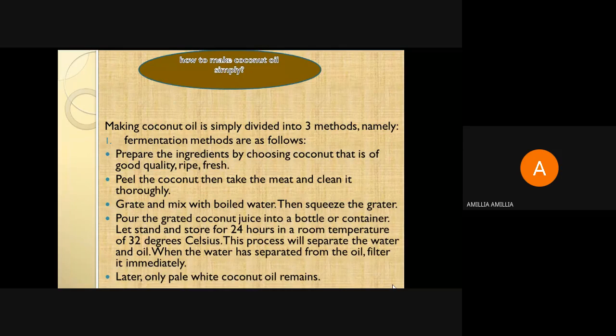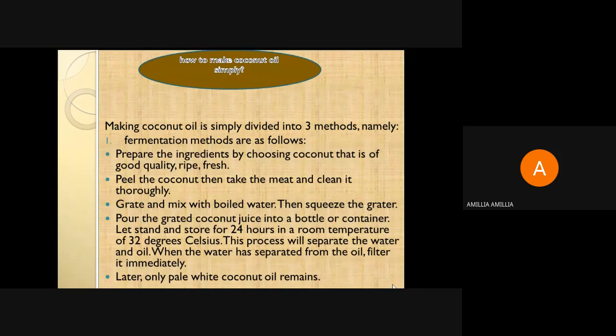Temperature of 32 degrees Celsius. This process will separate the water and oil. When the water has separated from the oil, filter it immediately. Later, only pale white coconut oil remains.